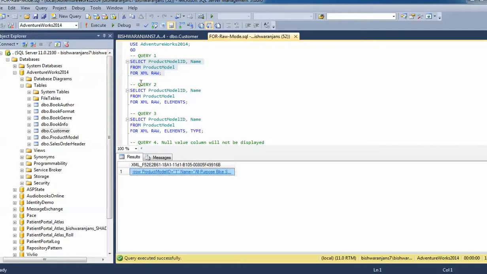Suppose my query syntax is select product model ID, name, these are my two column names, from this table name, FOR XML RAW. RAW is the mode here, and this is the FOR XML. We are using FOR XML and the RAW mode. So it is generating this structure. By default, the node name will be row, and all those column names will be attributes.